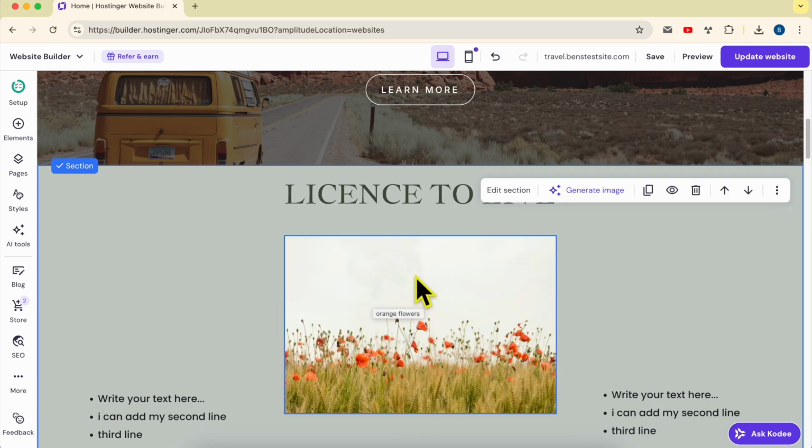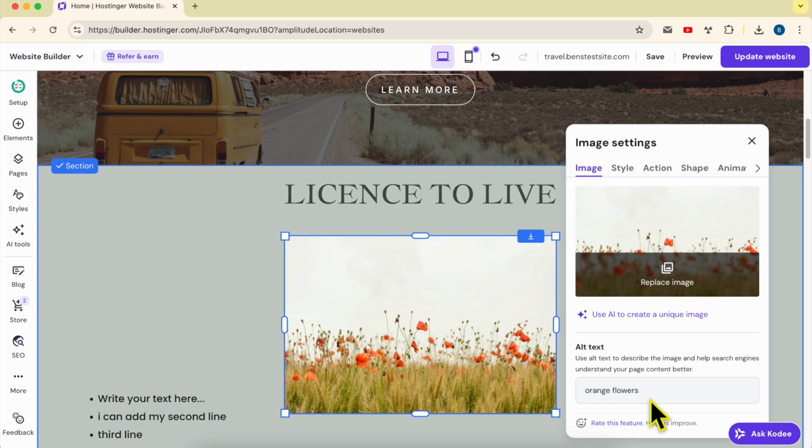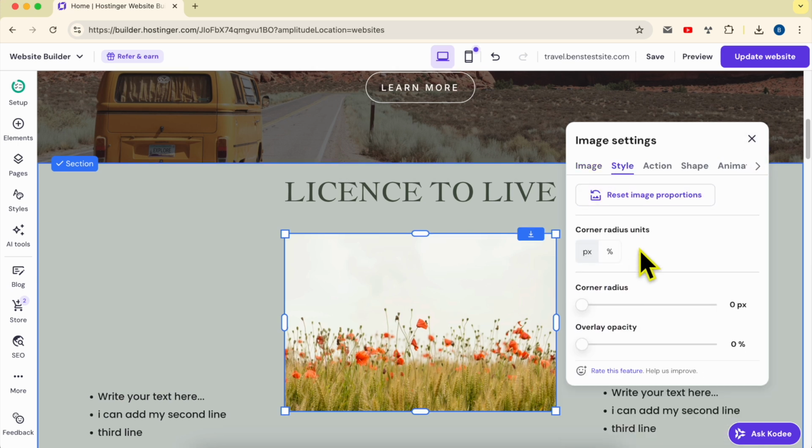Here, a small detail that I can show you in this video is that to optimize your photo on Google Images, you can describe this photo below in the alternative text, or alt text. Use alt text to describe the image and help search engines understand your page content better. This is just a little trick. Okay, let's check the style.